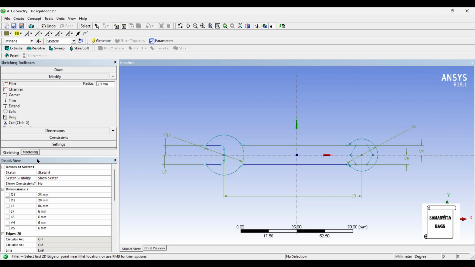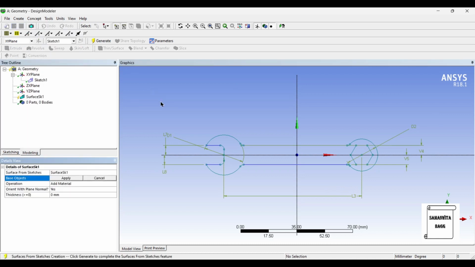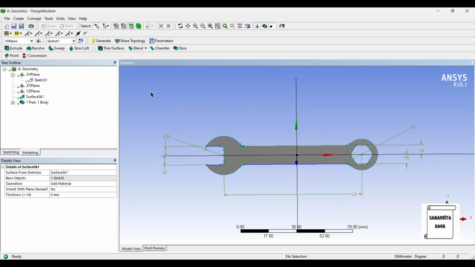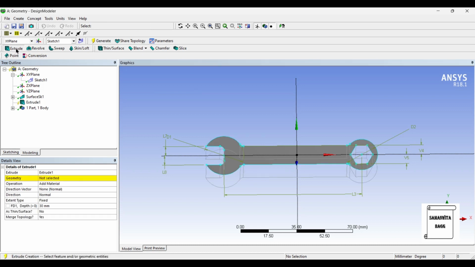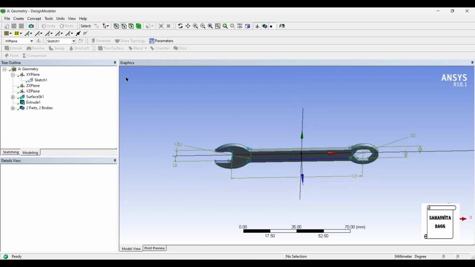So this is done. Next I'll go to concept, surfaces from sketches. I'll select the entire sketch, apply, generate. So this has got a surface now. Suppose if I want to give it a thickness, I will go to extrude. I'll select the geometry, add material, direction is normal. I'll give the depth as 2 mm and generate.